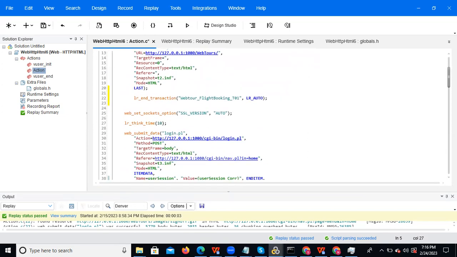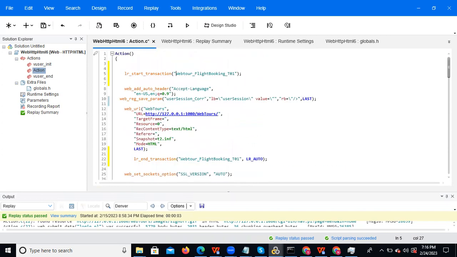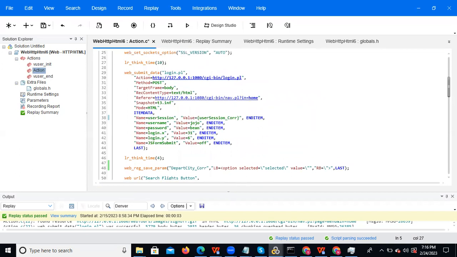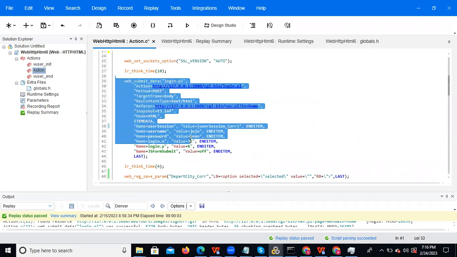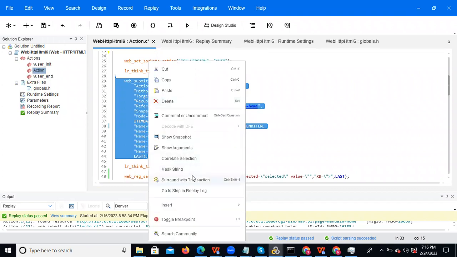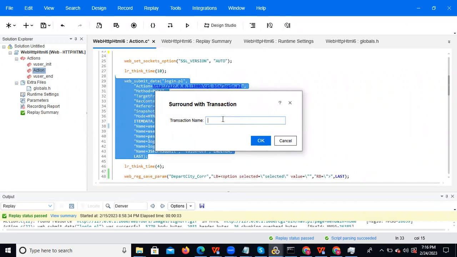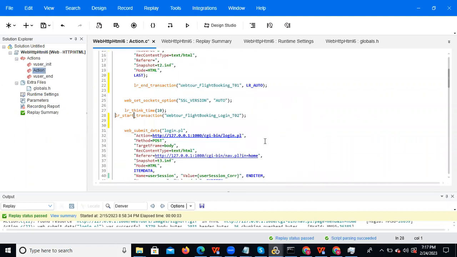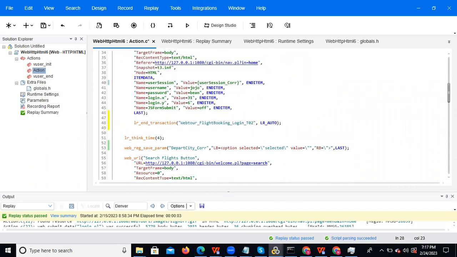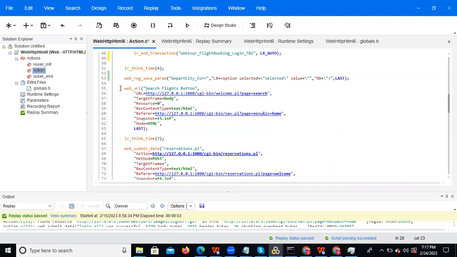Okay, and next after that, the login transaction. So run with transactions, and I'm entering the transaction names: web tour underscore flight booking underscore login underscore T02. So next transaction will be click on flight.